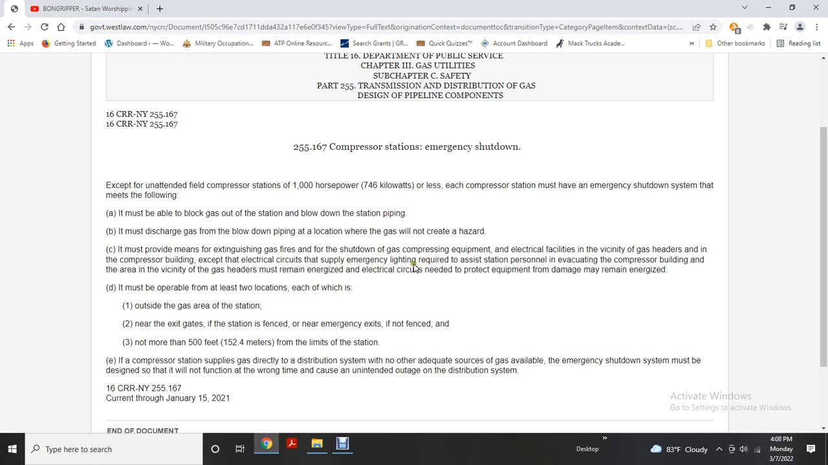Electrical circuits needed to protect the equipment from damage must remain energized. It must be operative from at least two locations, each of which is outside the gas house area of the station, near the exit of the station, along the fence near the emergency exits. If not fenced, not more than 500 feet from the limit of the station.